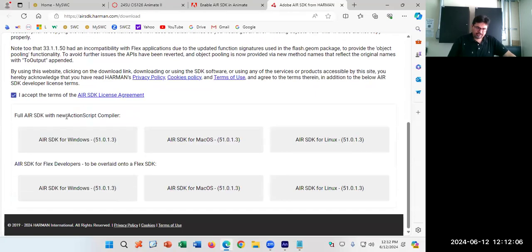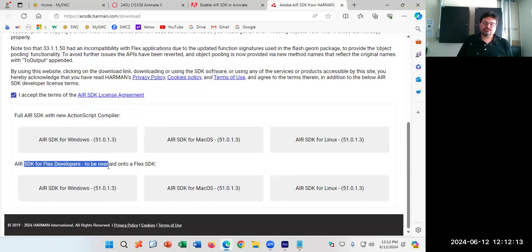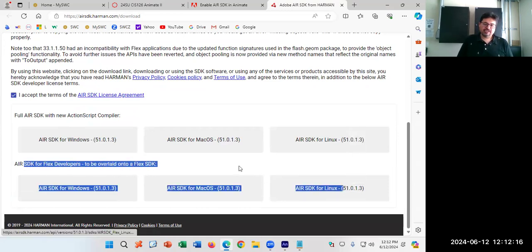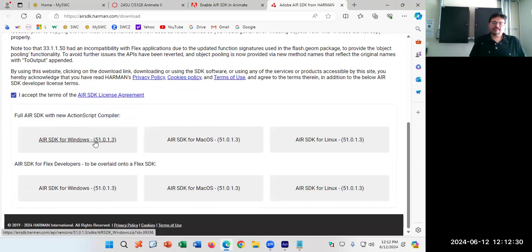And then either you get the Air file for Windows or for Mac or for Linux. You don't need anything here about this Flex developers, just ignore that. And if you were at home on your own home computer, well, you would pick the one you need. For example, Windows, I'm not going to click it. Don't click it. Notice it's going to download down at the bottom here. It says it's going to download a zip file. It's going to be like 600 megabytes. It'll take a moment to download. Once it downloads, you have to unzip it, right click extract, or on the Mac, it'll automatically unzip.